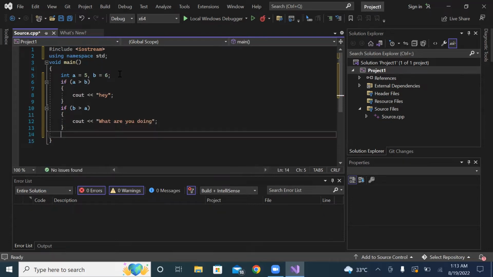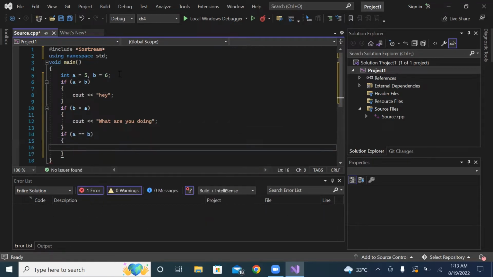Similarly, if a is equal to b, we can write pleasant. I don't know whether I've written the right spelling of pleasant or not. You can tell me in the comment section whether the spelling is right or not. But here you can see that I have written three if statements, and I'm comparing the value of a and b, and in every case I am printing a different value.